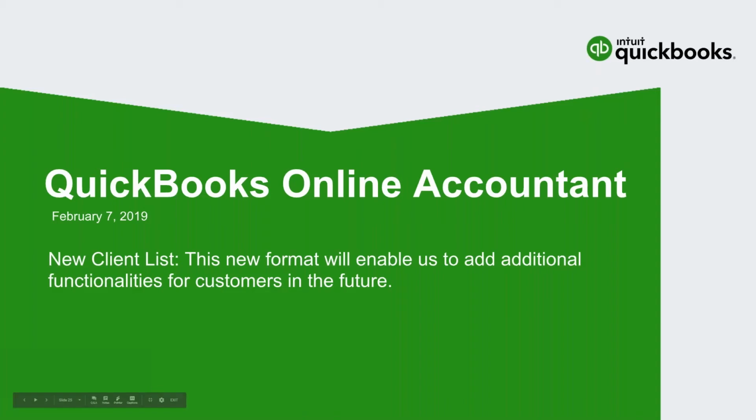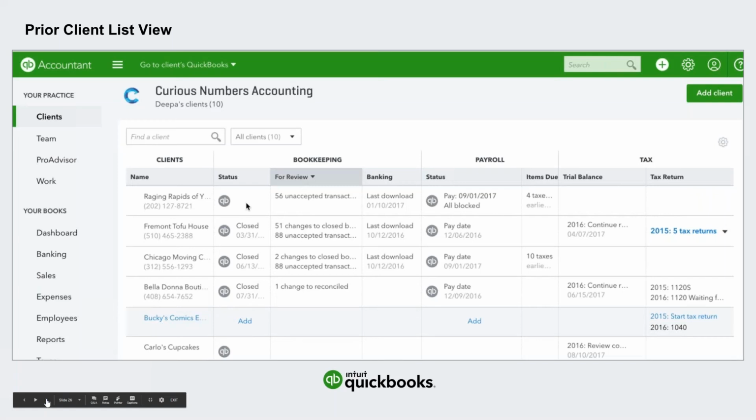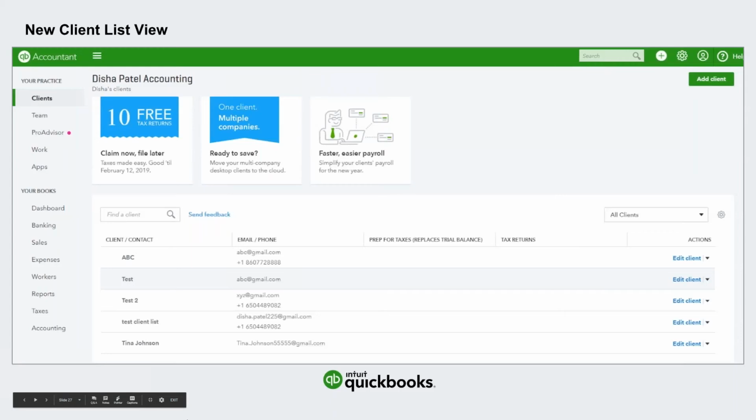QuickBooks Online Accountant. There's a new client list. It's been reformatted to make it easier for you to see all of your clients in one list. The prior list would display your QBO customers and have bookkeeping and payroll and tax, and it was a little jumbled. What they've done is they've cleaned it up so that you can see your client's name and their email and phone number in one place.